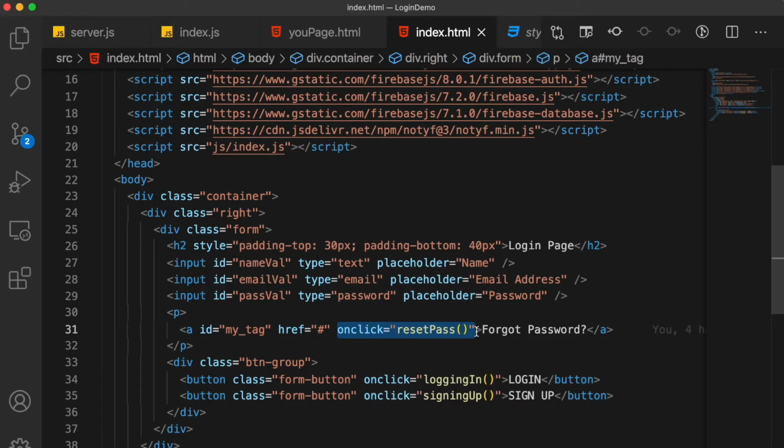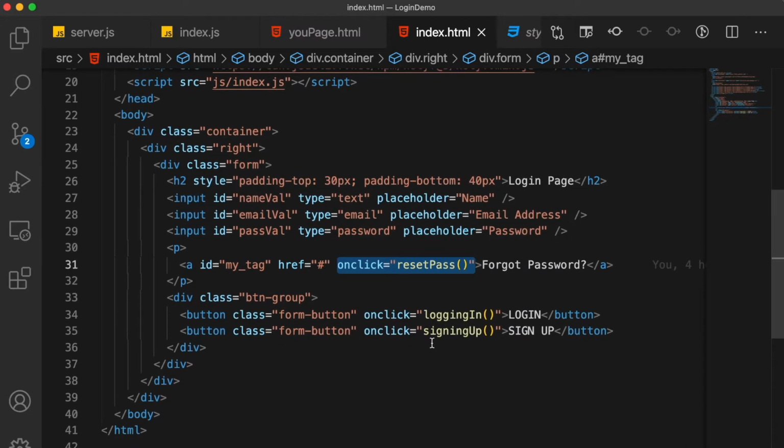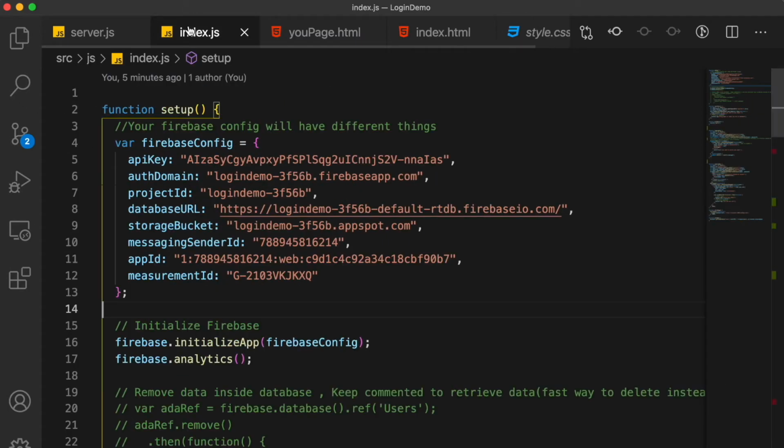So I won't be talking about resetting the password in this video, but let me know if you want me to do a part 2. The code to reset the password is in index.js, so if you're curious, you can totally take a look. Sweet. Now onto index.js, which is way more interesting.